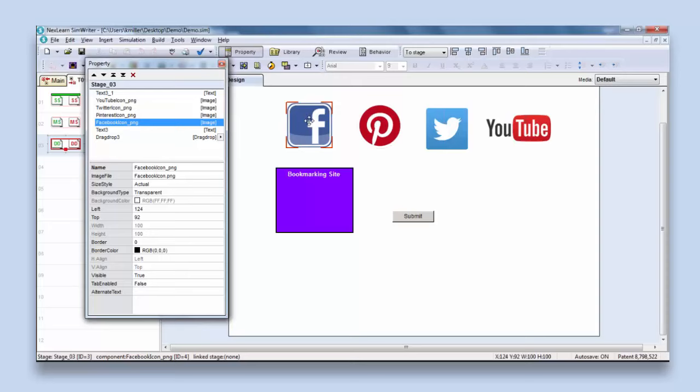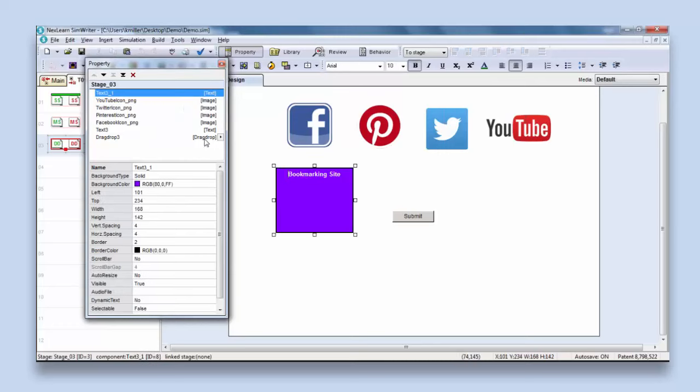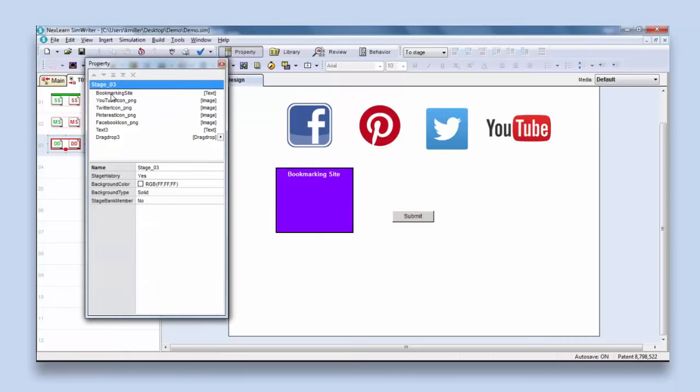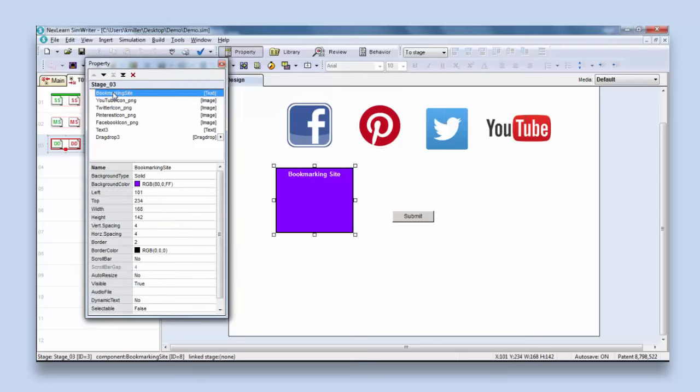Now, before our call, I had already saved and named these different images. Okay, so these make sense. The Facebook full graphic here is called Facebook icon. Click on the Pinterest one, called Pinterest icon. Twitter, and so on. Okay, so those are very easy for me to tell what's what. But the bookmarking site target is called text3_1. Okay, that doesn't tell me anything. So we're going to go in here and we're going to rename this bookmarking site. And now it updates here in my property window. I know that that's where Pinterest should be dropped on. That's the Pinterest target.